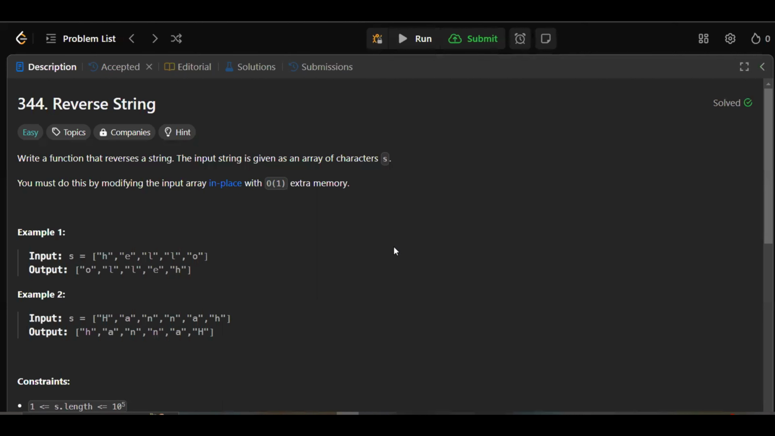Hello everyone. Welcome to the solution of LeetCode problem 344 named Reverse String. In this problem, we have to write a function that reverses a string. The input string is given as an array of characters. The constraint is that we have to do this by modifying the input array in place. That means we have to modify the string array with O(1) extra memory.